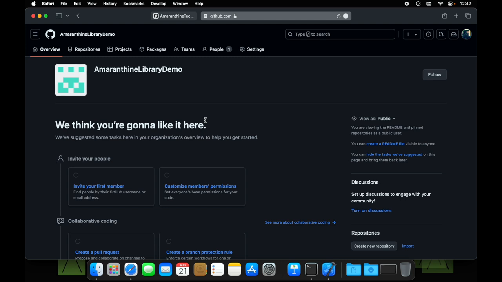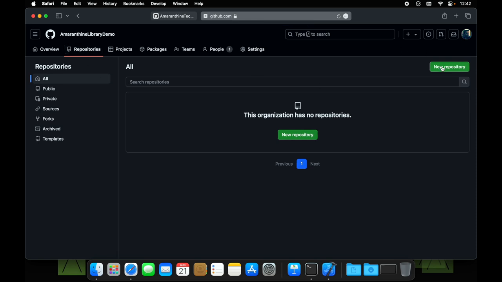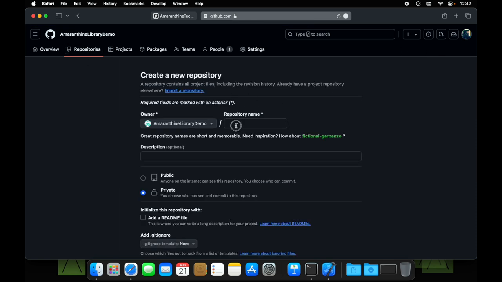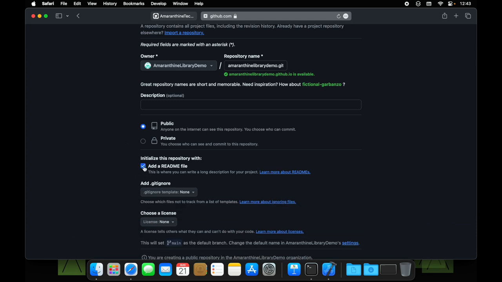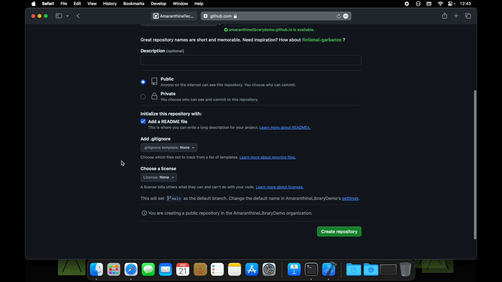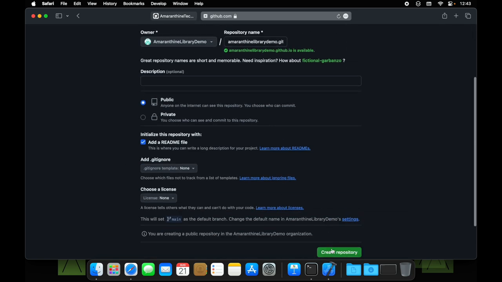Now we will create a repository to host our website. So let's go to repositories, new repository, and a name. The name has to match the organization name, followed by GitHub. This is important. You can provide a description, mark it as public, choose to add a README file, and go ahead and create the repository.